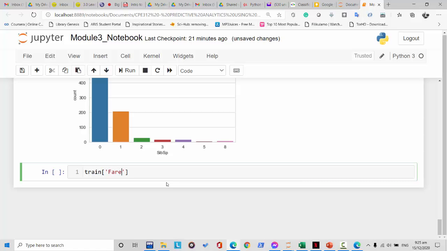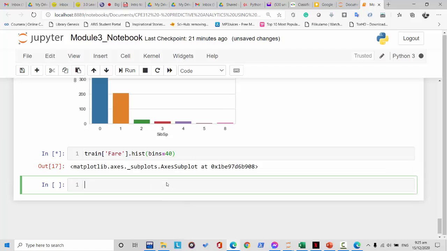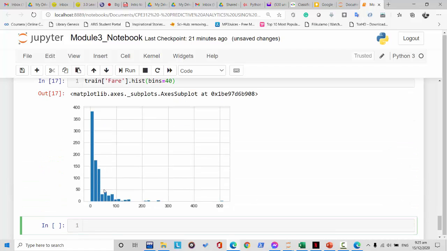Okay? So we can check the hist of the train, okay? And the fare, sorry. So let's say the bins is equal to 40. So this is the fare. So we can check the fare. Okay? So the majority, in terms of fare, you can see that the majority has this particular price.